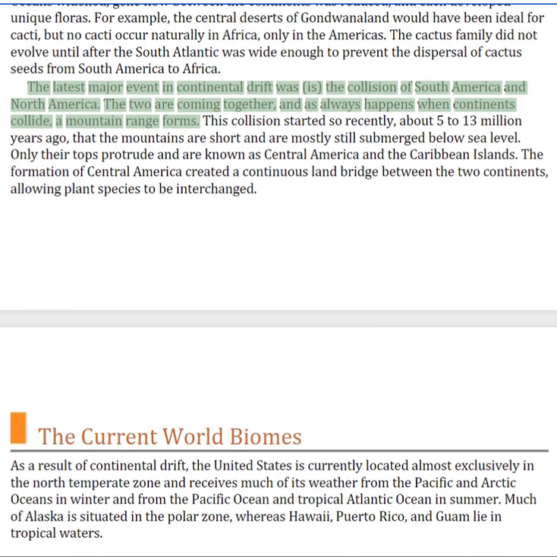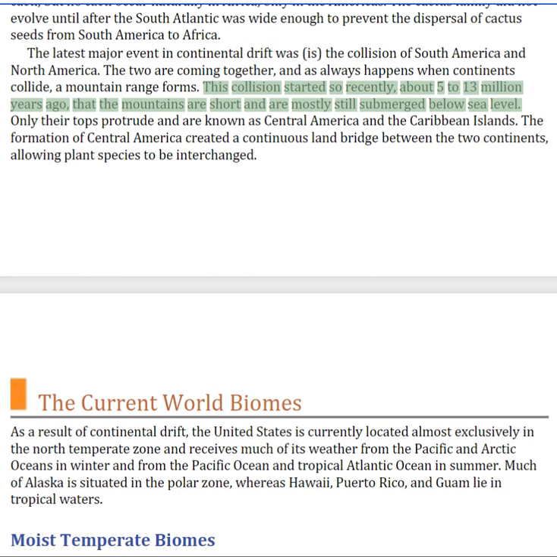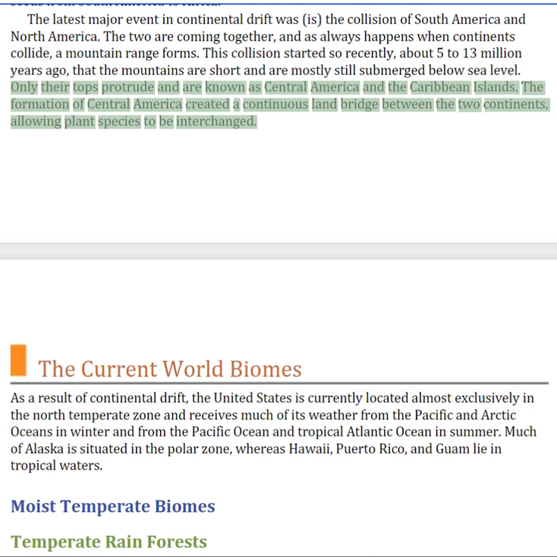The latest major event in continental drift was the collision of South America and North America. The two are coming together, and as always happens when continents collide, a mountain range forms. This collision started so recently, about 5 to 13 million years ago, that the mountains are short and are mostly still submerged below sea level. Only their tops protrude and are known as Central America and the Caribbean islands. The formation of Central America created a continuous land bridge between the two continents, allowing plant species to be interchanged.